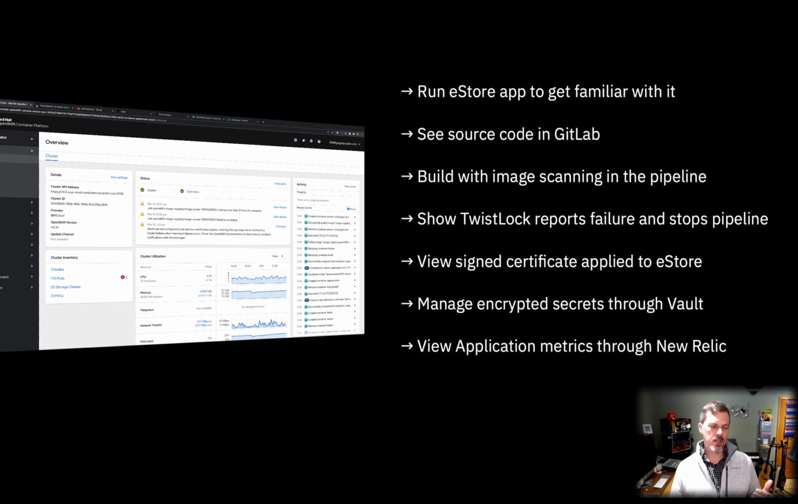Basically, the flow is we're going to live in OpenShift. I'll do a little bit of exploring for you to set where you are. We're going to look at the eStore application because that's what we're going to be using throughout this self-paced demo. We're going to see the source code in GitLab. We're going to do some building of the eStore UI microservice. And then we're going to look at Twistlock and how it scans images, and do a little demo on causing the scan to break the build, and then fix it.